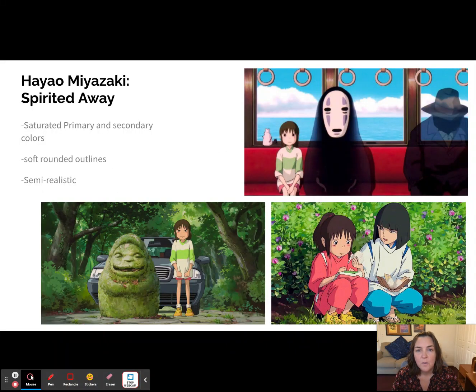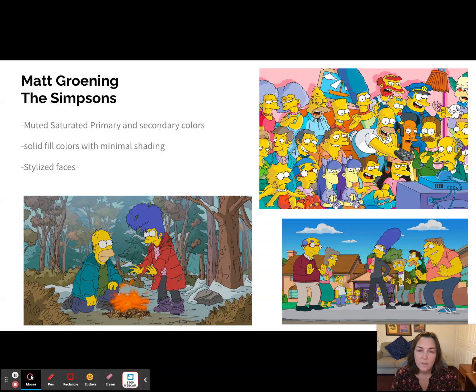For instance, Hayao Miyazaki uses bold, saturated primary and secondary colors with soft, rounded outlines in his artwork. His characters are semi-realistic with minimal shading, while his backgrounds more closely approach realism with depth and detail in the scenery. Matt Groening, on the other hand, has a very different style. His characters are a signature yellow with very distinctive, abstracted human faces. Although he also uses primary and secondary colors, for the most part, these are more muted or less saturated than Miyazaki's art.